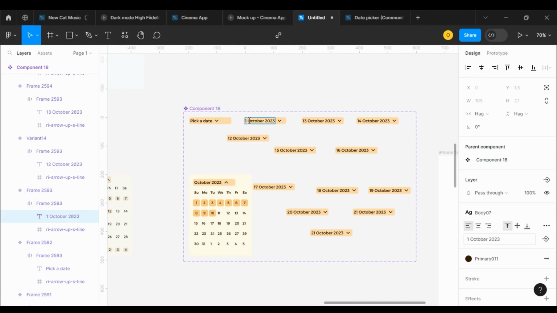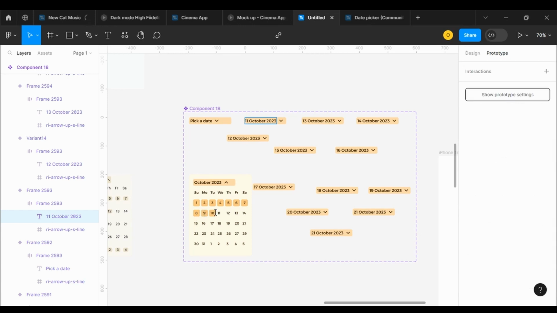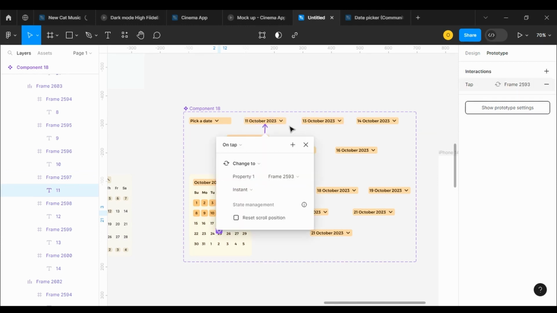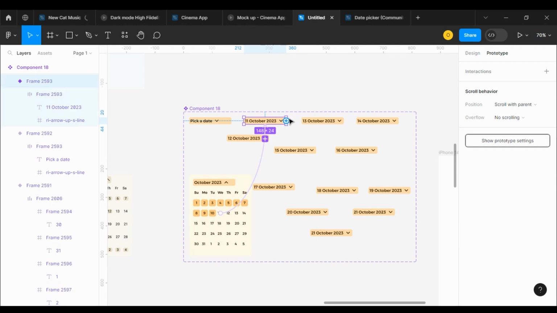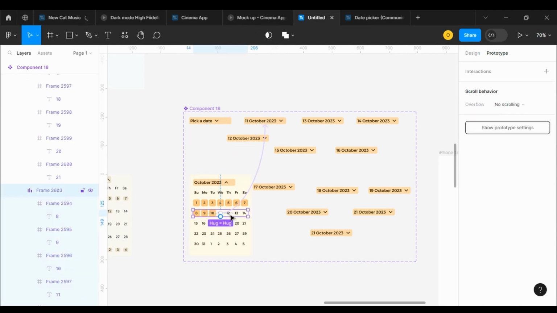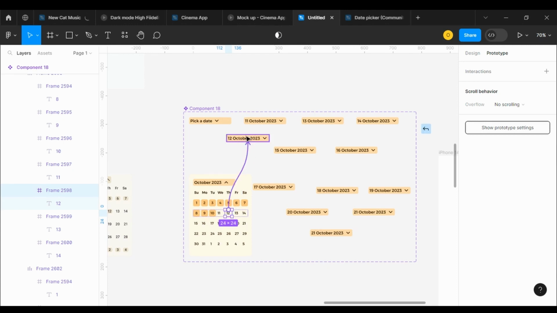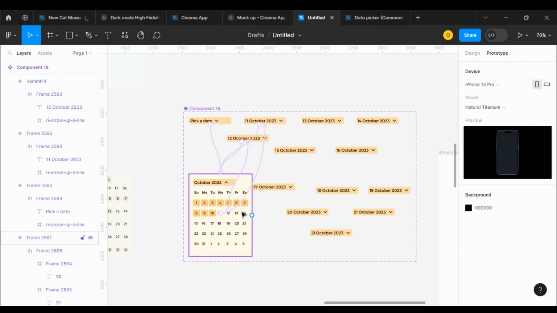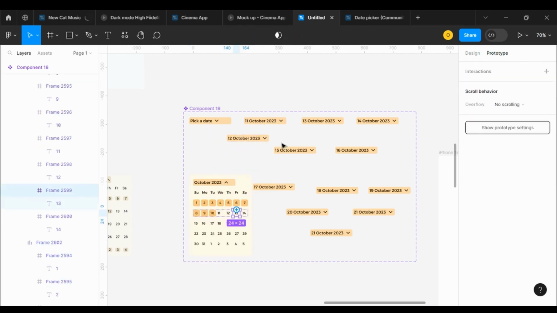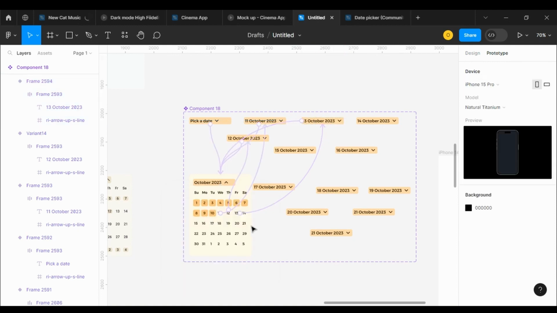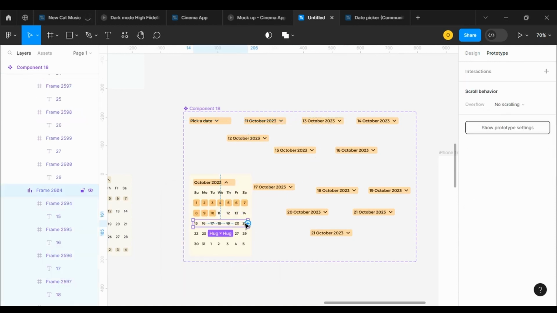I can just change. Okay, so I've been able to change one to 11. That way, that's good. Okay, so I connect the 11th frame to the 11th of October 2023, and I connect 11th of October 2023 to the main calendar, and it's just a repetitive process. You connect each date of the week in the calendar to the menu option that is supposed to go to.